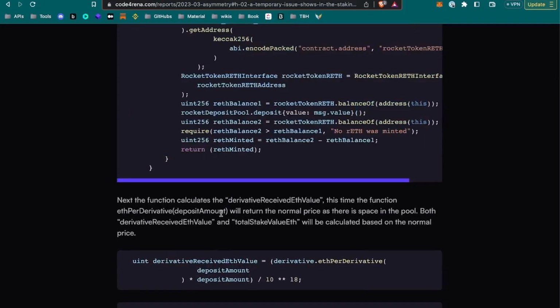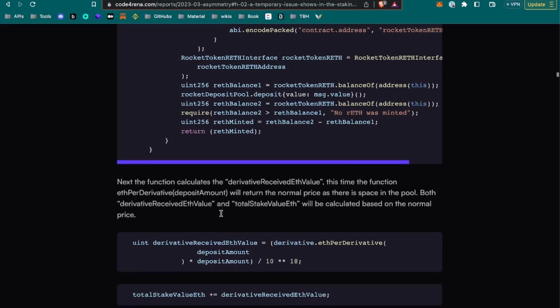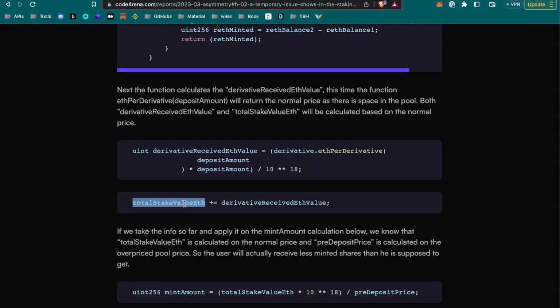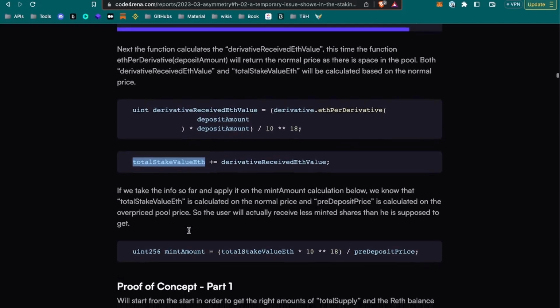So next, the function calculates the derivative receive ETH value. This time the function will return the normal price as there is space in the pool. Both derivative received ETH value and total stake value ETH will be calculated based on the normal price, and this is adding to total stake. If we take the info so far and apply it on the mint amount calculation below, we know that the total stake value is calculated in the normal price and pre-deposit price is calculated on the overpriced pool price. So the user will actually receive less minted shares than he is supposed to get.